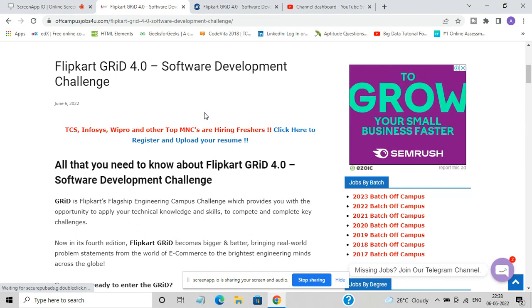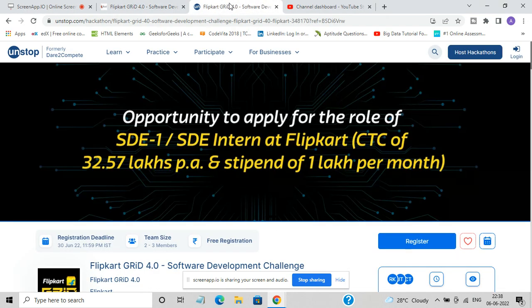So let's get started. Today's job notification has come from Flipkart. Flipkart GRiD is actually a competition, a software development challenge type of competition. It's the opportunity to apply for the Software Development Engineer 1 and intern role, where you will get a CTC of 32.57 lakhs per annum and a stipend of 1 lakh per month. So you can imagine it's a great opportunity for all of you.